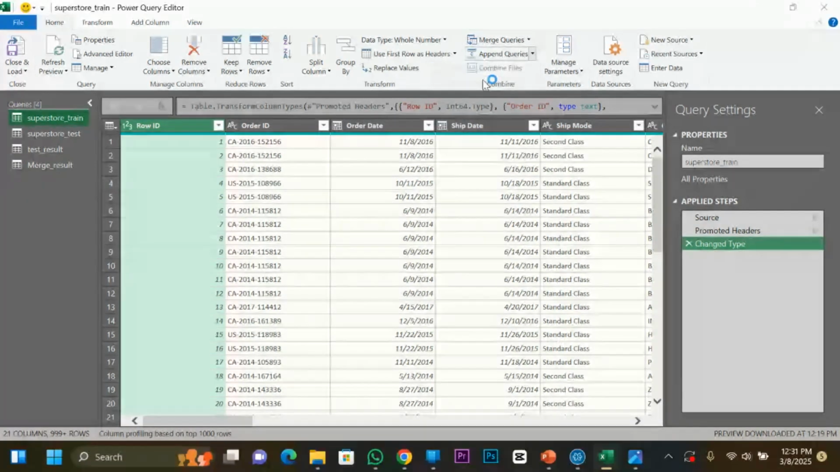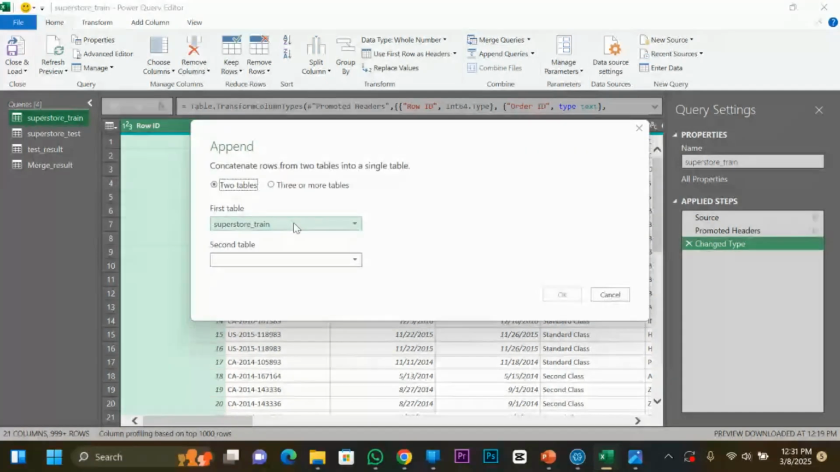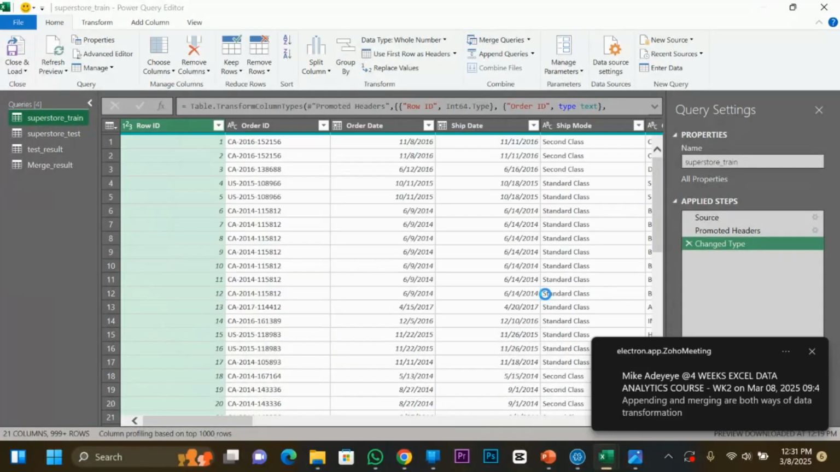Let's append as new. Append is also the same thing as concatenate. In case you see the word concatenate, it also means append. That is another name for append. You can see we have concatenate rows from two tables into a single table. So the Superstore, and the second one is the merge results. Let's merge.